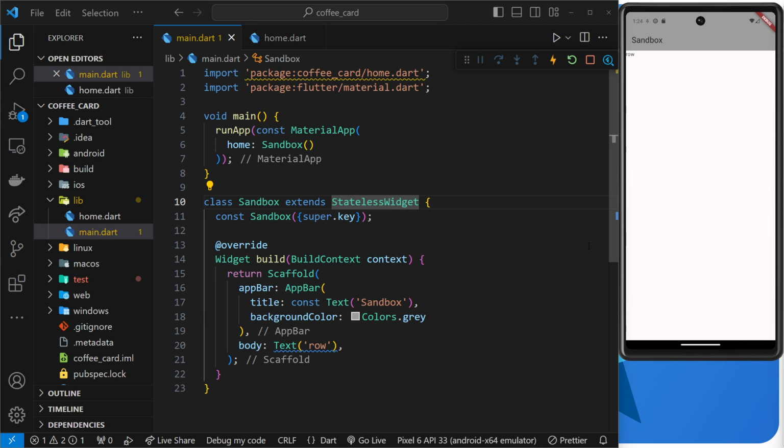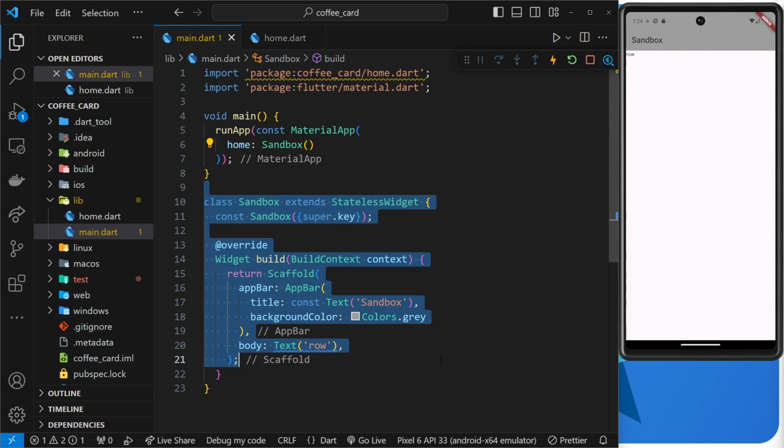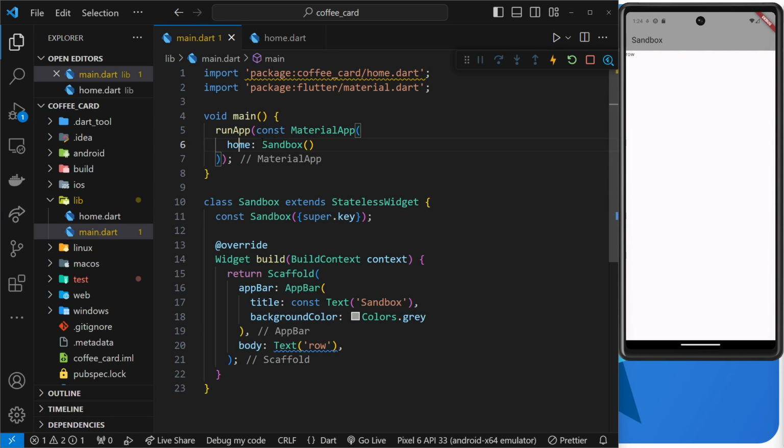Alright then, so in this lesson we're going to talk about rows, which allow us to display a list of widgets, this time in a row going from left to right, instead of a column which is top to bottom. So we're going to use the sandbox widget again down here inside the main.dart file, which is why I've set the home field to be the sandbox widget right here. We have the app bar, and then at the minute the body is just a text widget which says row, and we can see that over here.